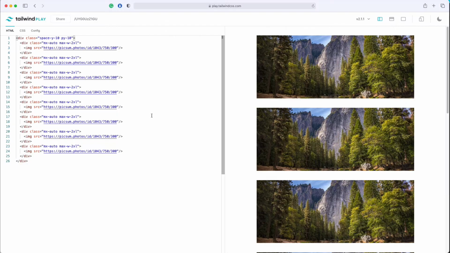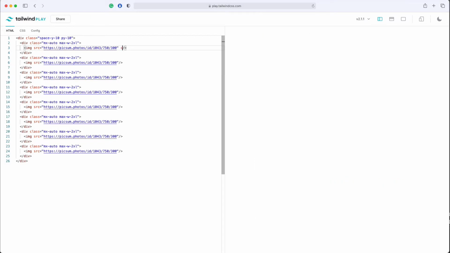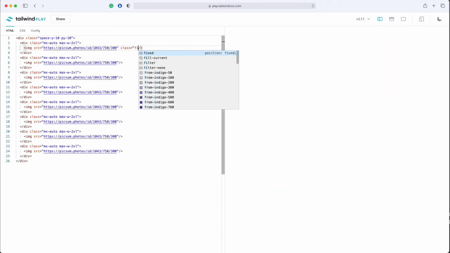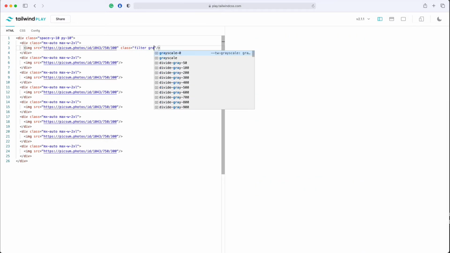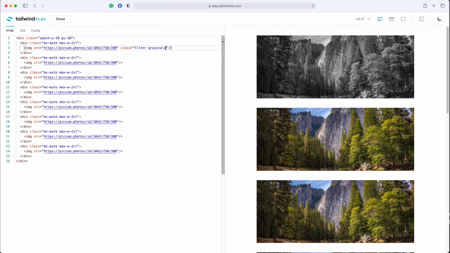I have prepared an example with multiple images to demonstrate how the CSS filters work. The only thing you need to do is add the class filter and then the filter you want to apply. Let's start by showing the Grayscale filter first. We add the class filter, and then the filter we want to apply, in this case grayscale. This will make our image gray.